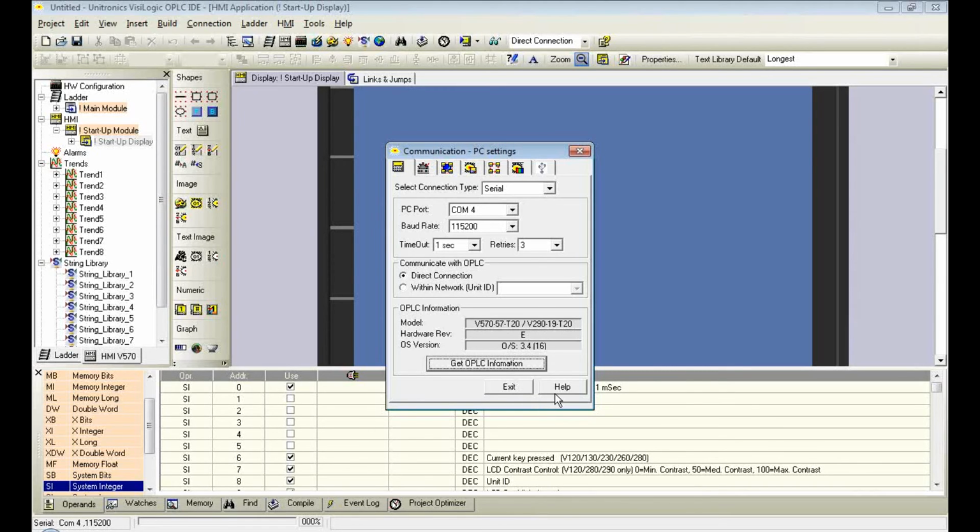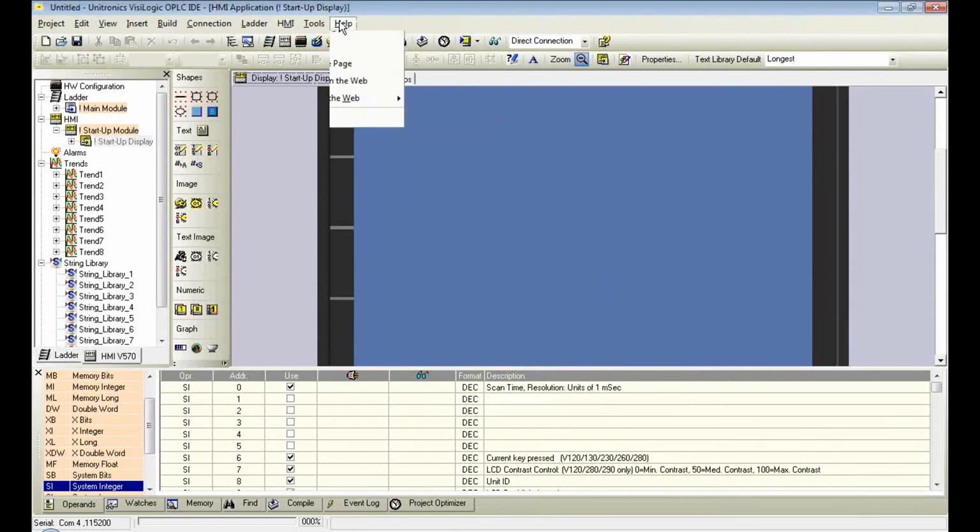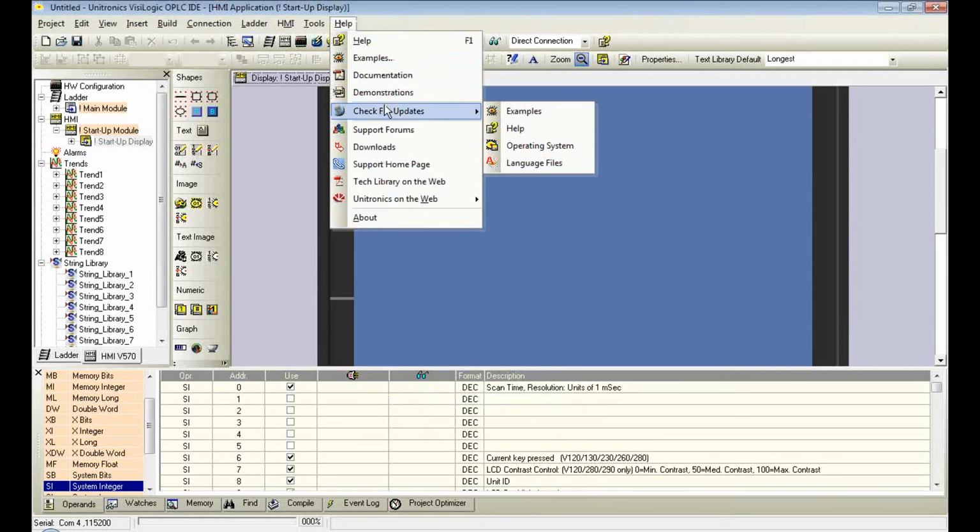Once we've established communication, we will then move forward to ensure we have the most up-to-date OS for the controller. For this task, we will navigate to the Help menu and select Check for Updates. We then select Operating System because this is the selection we wish to check.